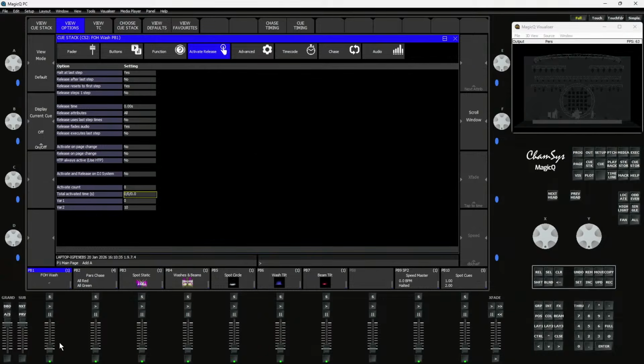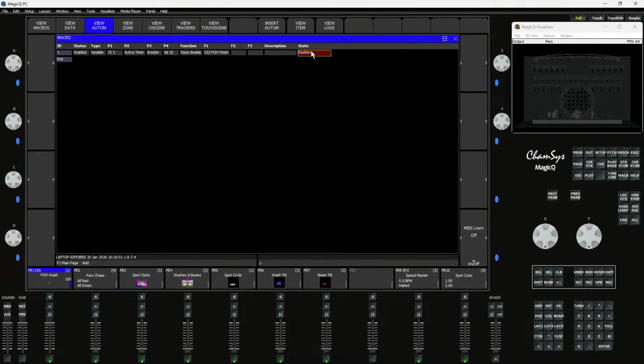So you can see it's running at 0 at the moment. If this time gets over 10 seconds, disable it. 5, 6, 7, 8, 9, 10, and it's disabled. And you can see it now tells me here the stack has been disabled. I can no longer run this QStack anymore. It's been locked. So I've overused the blinders and it's now been locked off.